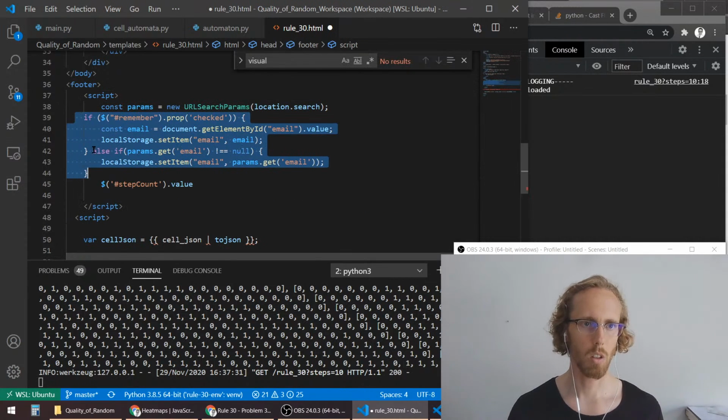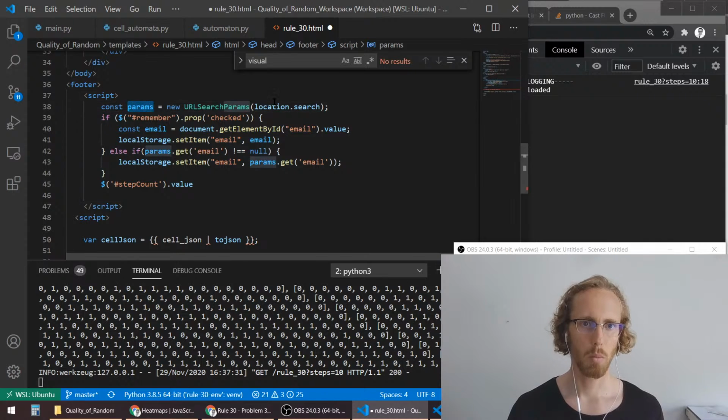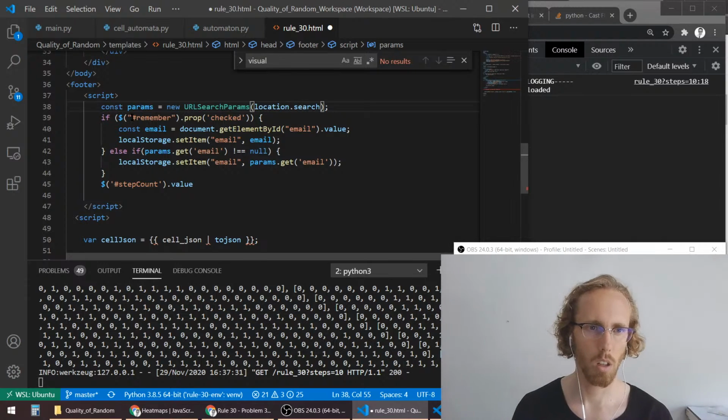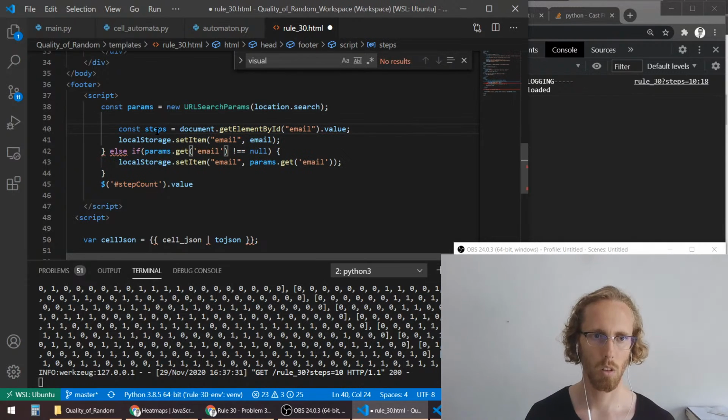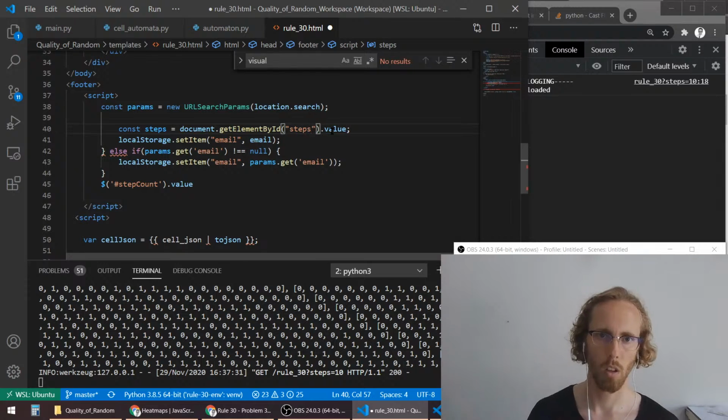Okay, so you have the params, which is the location dot search, which is the query string, and then what you want to do is you go steps, step count, steps is equal to the steps argument, the value of that.